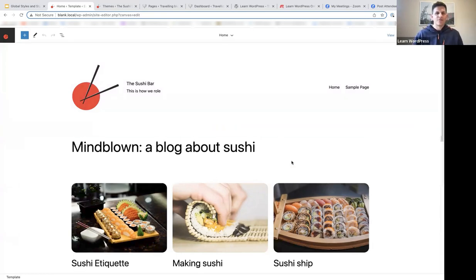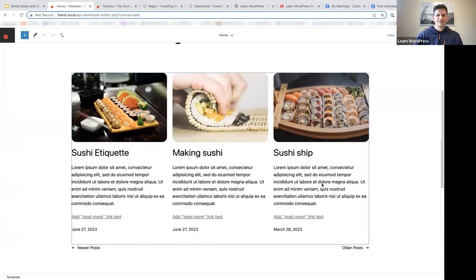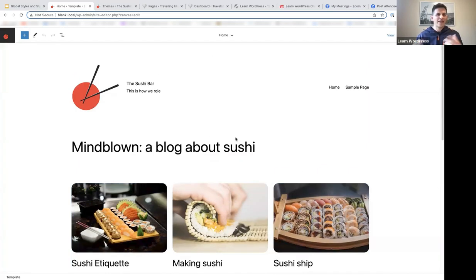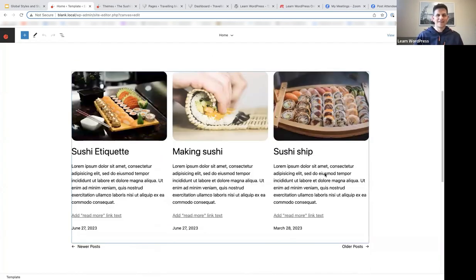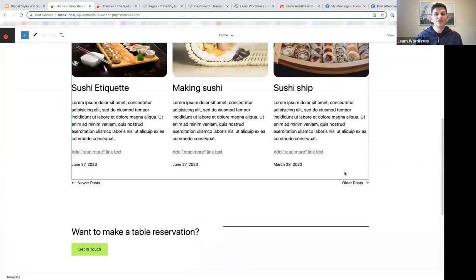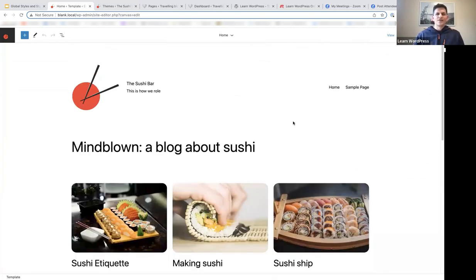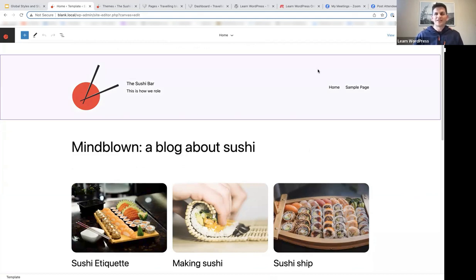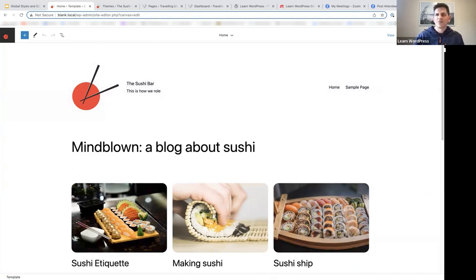And I've already added some posts, and I've already added a header and a footer. And now we want to start styling, right? So to open styles, we click on the styles icon.